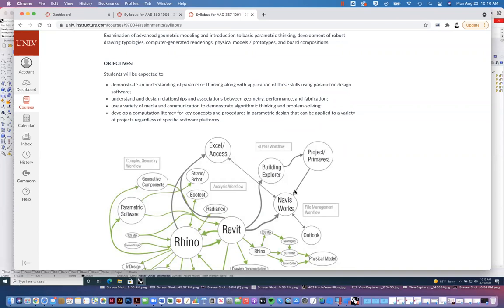We'll use a variety of media and communication to demonstrate algorithmic thinking and problem solving. And then we'll develop, and this is again a very important thing to talk about, and I'll touch on this more in the syllabus later, a computational literacy for these key concepts and procedures that we use in design software and parametric design that can be applied to a variety of projects, regardless of specific software platforms.